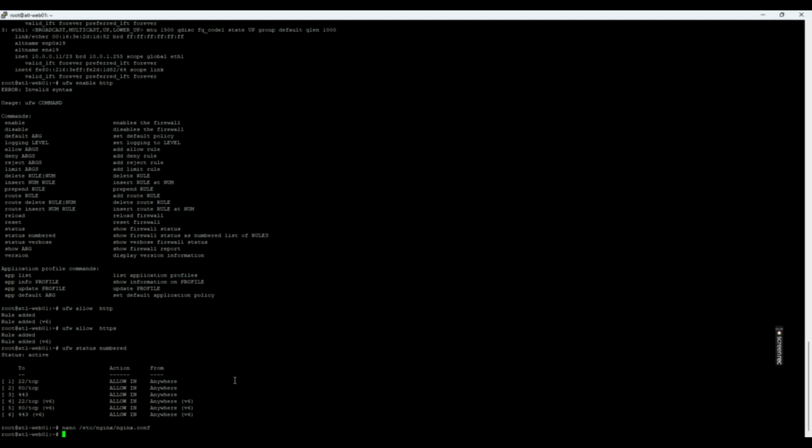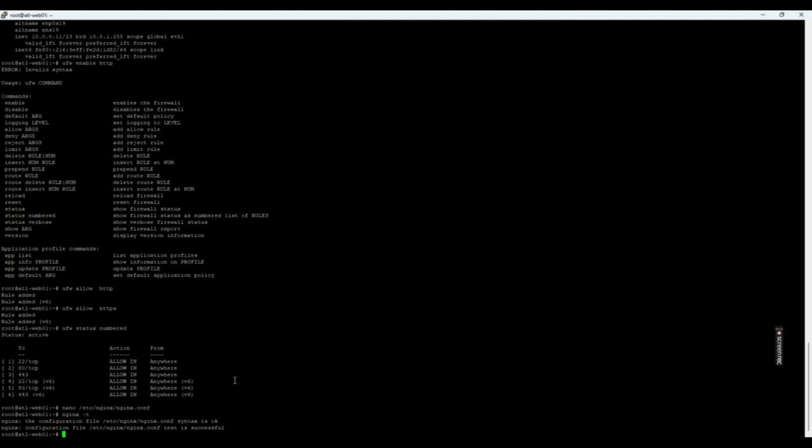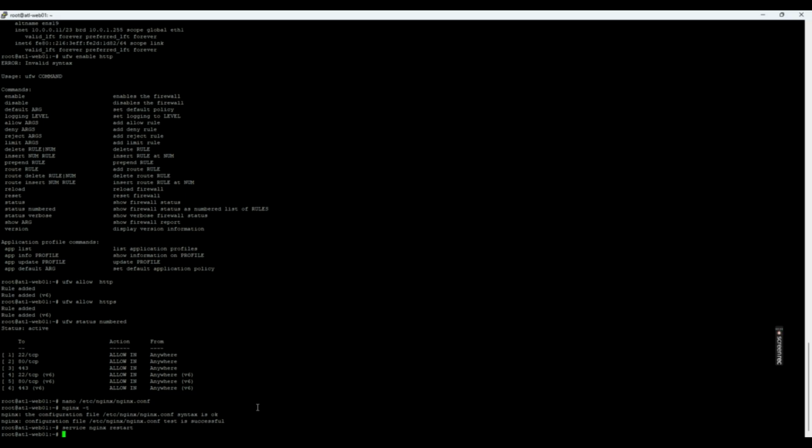Now we have that correctly installed. So nginx -t tests if the configuration and syntax is okay. So if it is okay, then you can say service nginx restart, and you restarted it already. And that part of the configuration is already done.